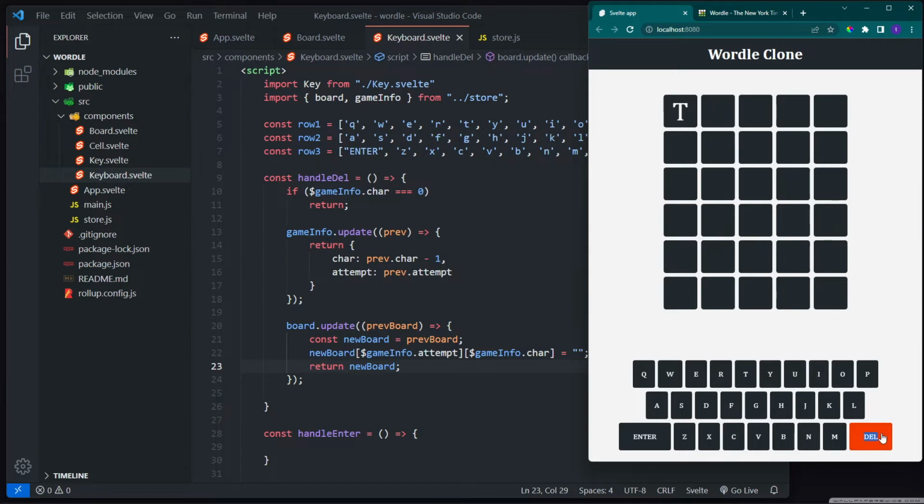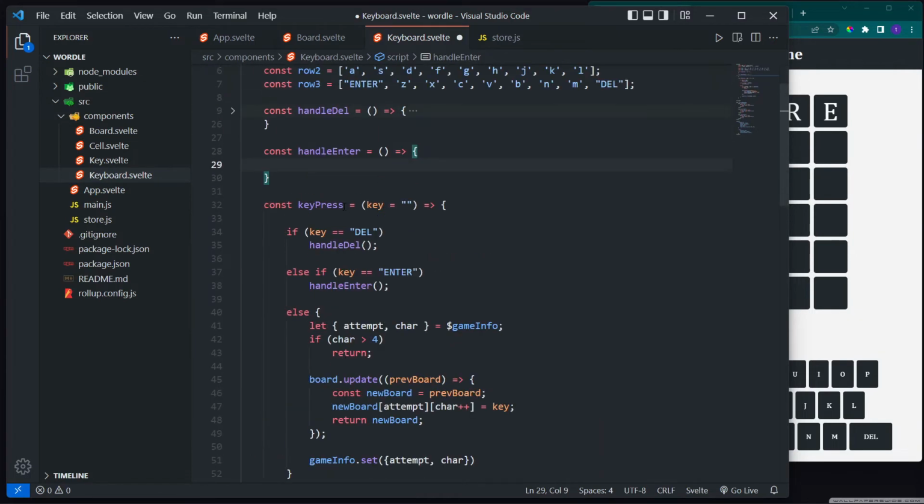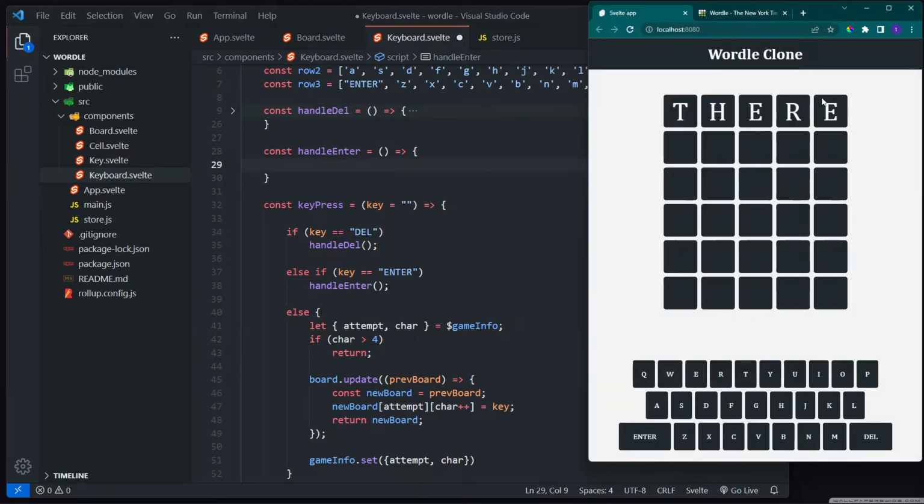Now let's say I've created a word like there, and I want to hit enter and start getting results. How do I go about doing that? Well, inside of our handleEnter function, I'm going to create the logic for that now. Just like before, we need to check to make sure we're actually at the character of 5, so 0, 1, 2, 3, 4. We need to be right here to actually enter.